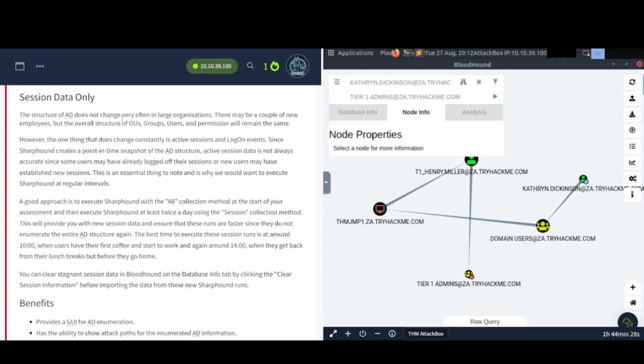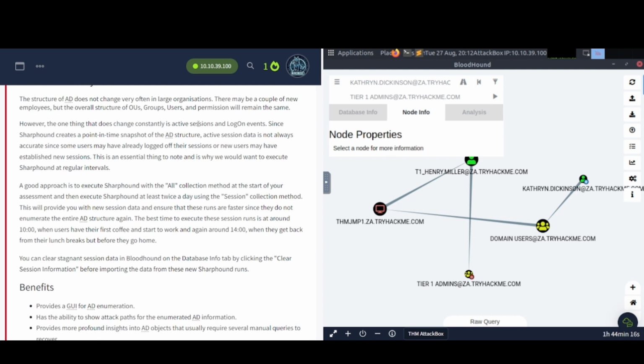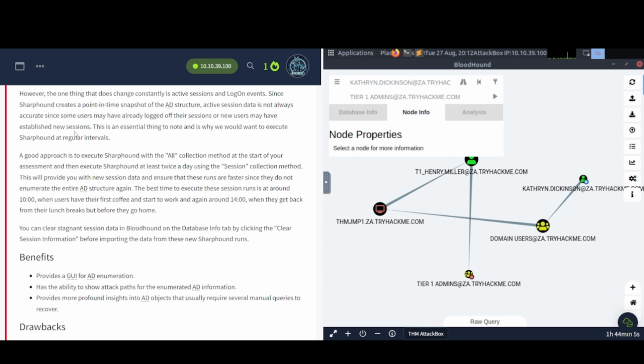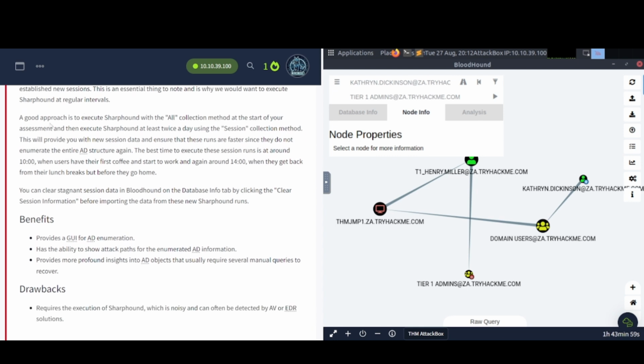The structure of AD does not change very often. In large organizations, there may be a couple of new employees, but the overall structure of OUs, groups, users, and permissions will remain the same. However, the one thing that does change constantly is active sessions and logon events. Since SharpHound creates a point-in-time snapshot of the AD structure, active sessions data is not always accurate. Since some users may have already logged off their sessions, or new users may have established new sessions, this is an essential thing to note and is why we would want to execute SharpHound at regular intervals.